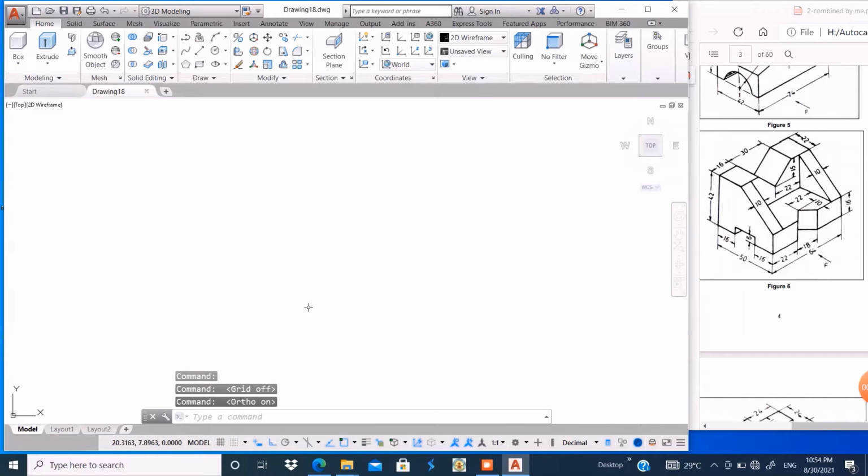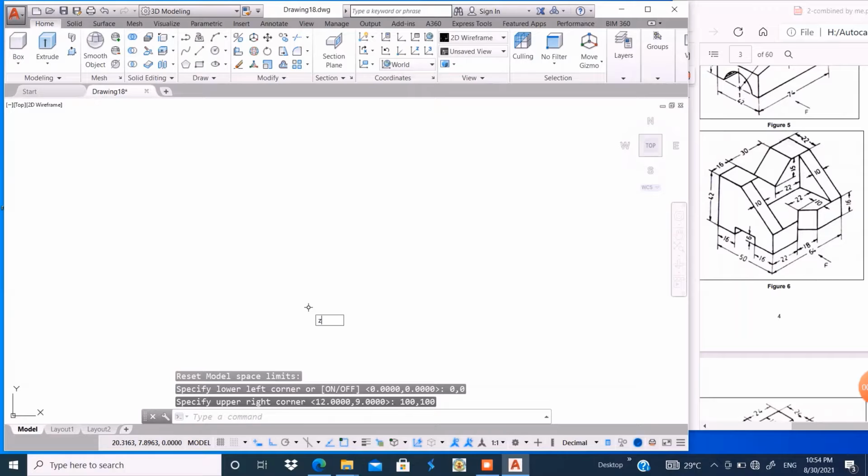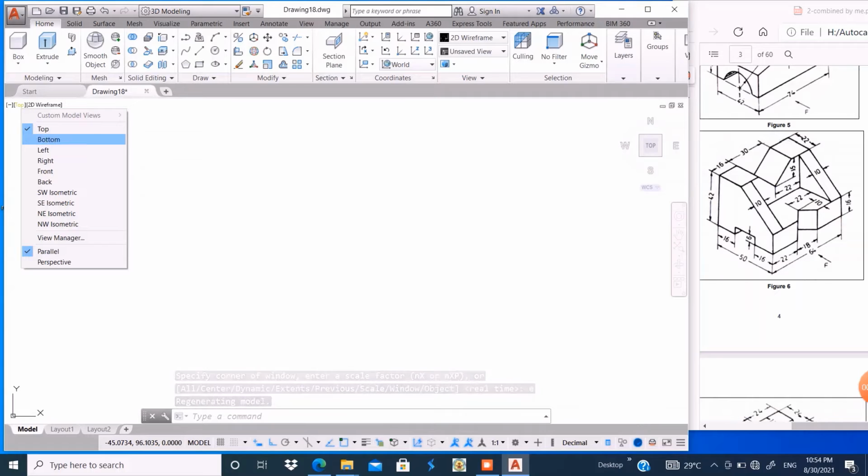Go to limits, type limits, set 0,0 and the other side is 100,100. Zoom, extend: Z enter, E enter. Now go to the left side view. We'll draw this figure in the left side.